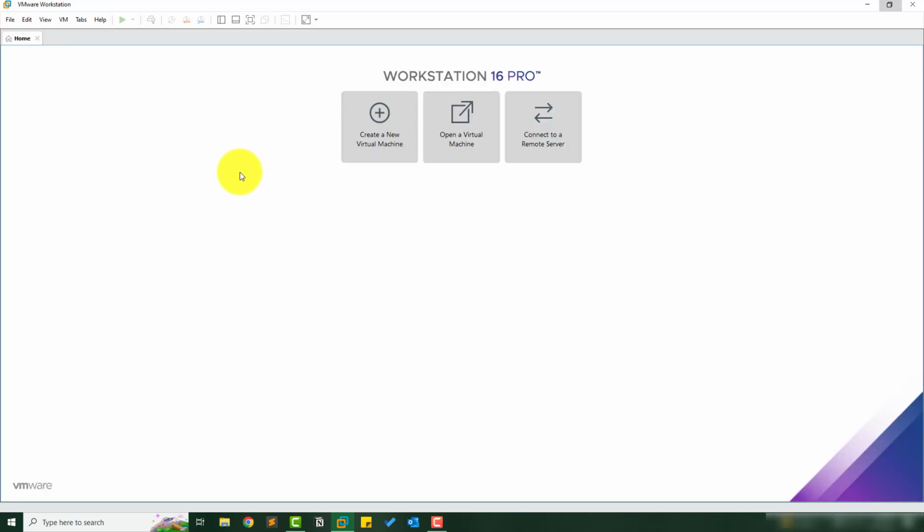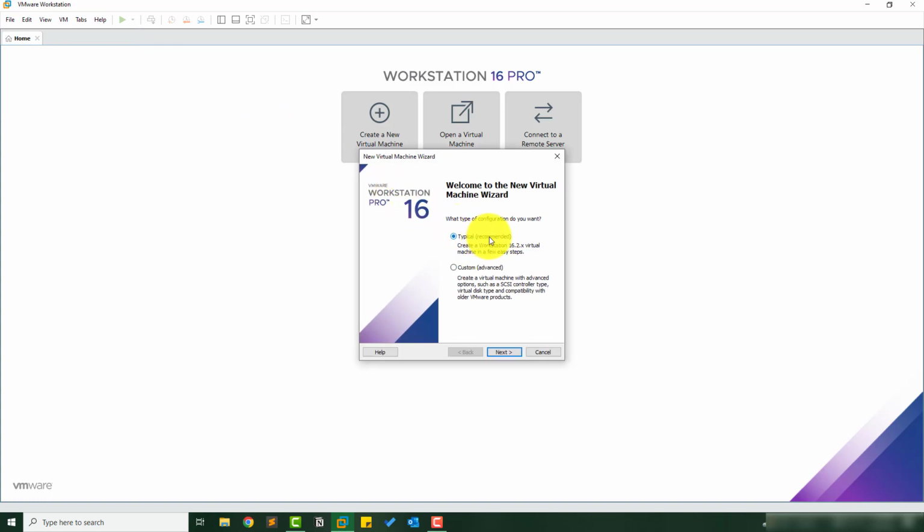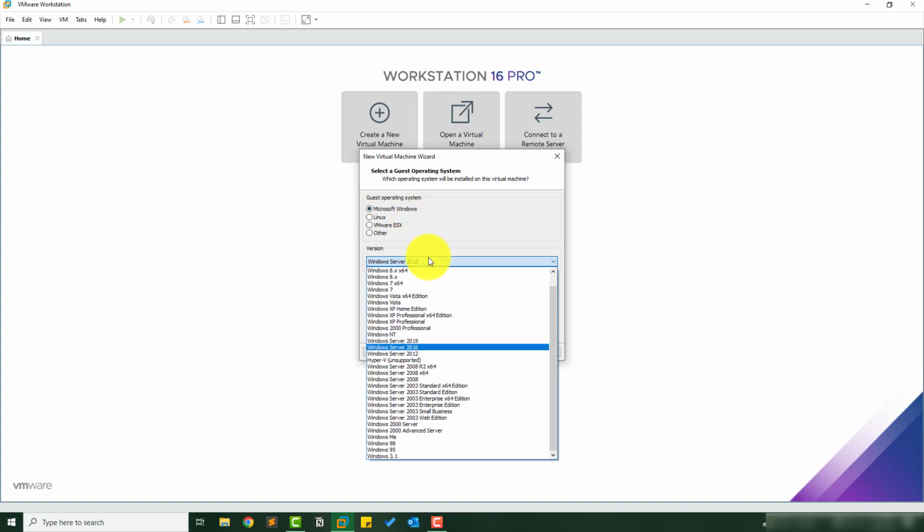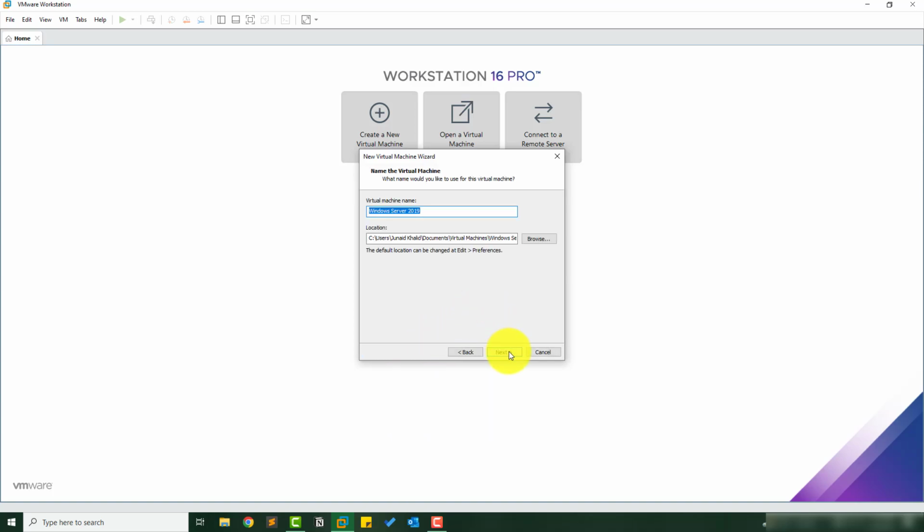Right, so once the download completes, navigate to your VMware Workstation application and then click on File and New Virtual Machine. I'm going to select the typical mode. You can also go with the custom one if you want to customize it further. Click on Next. In here, instead of selecting the installer disk image, I'm going to go with installing the operating system later, and then click on Next again. In here, have Microsoft Windows selected, and from the version, select Windows Server 2019, then click on Next again.